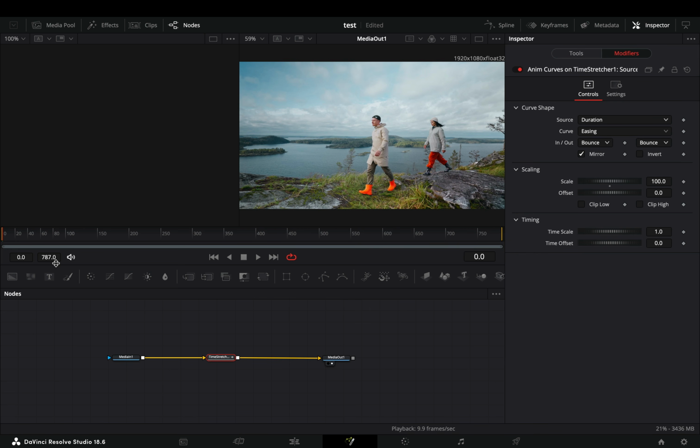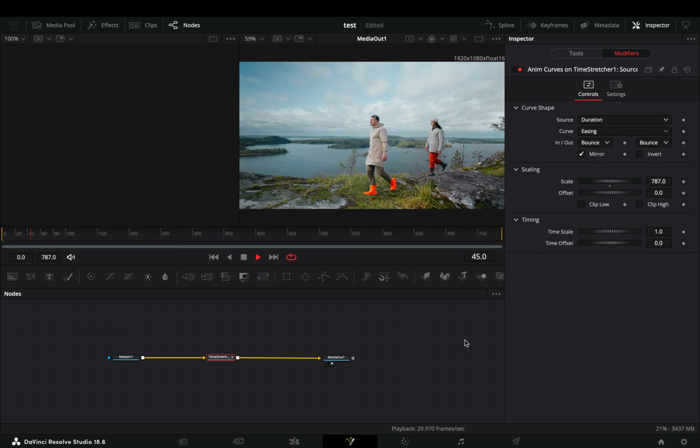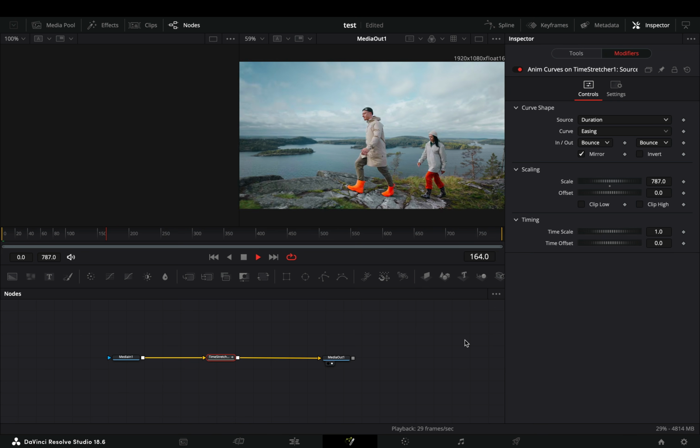This box says the amount of frames in your clip. In my case it's 787. And now you get this nice bounce effect, which I don't know where you can actually use, but it is what it is.